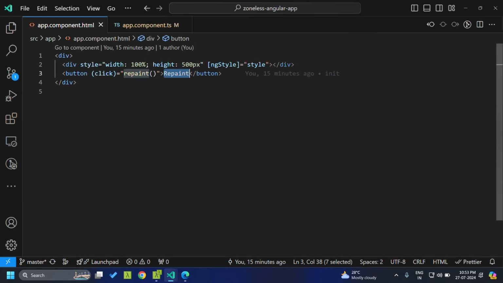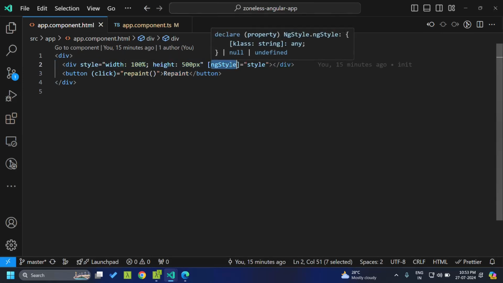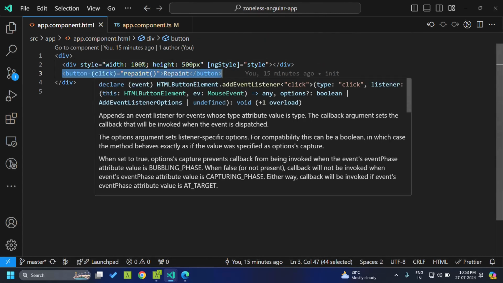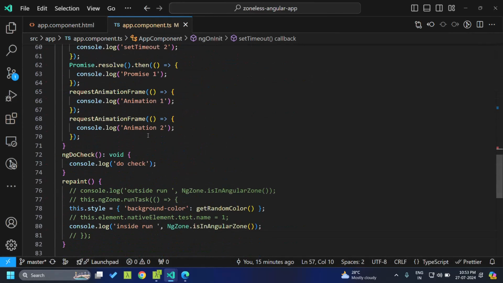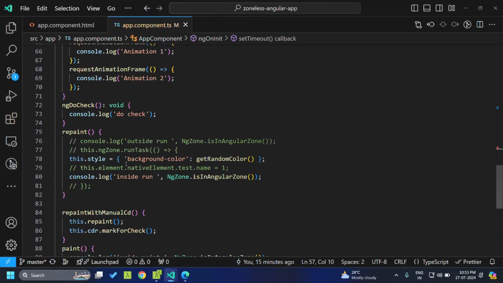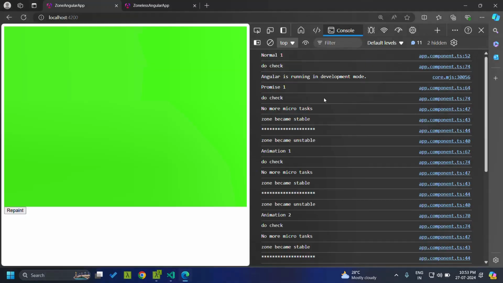Now let us go to the application. Within it I have an app.component.html which shows a div, and to this div we apply a style which will be changed dynamically. Also, when we click on the repaint button, a repaint function is called which generates a new color and applies it to the div. So this is our original application which makes use of ZoneJS.